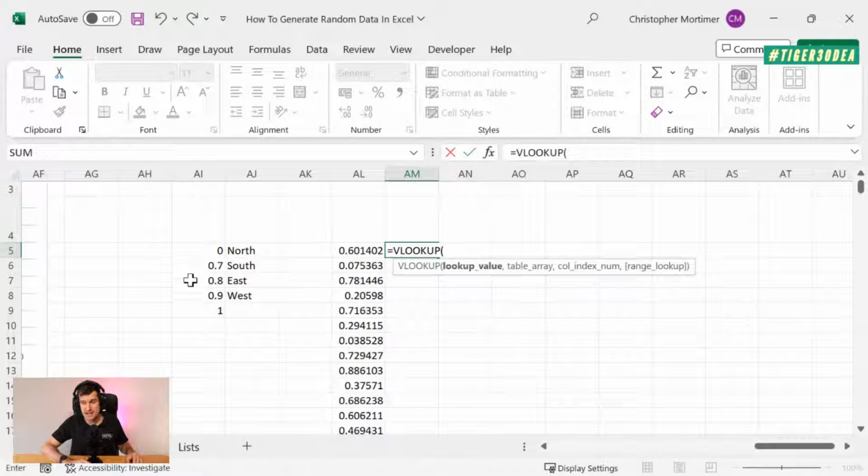0.7 to 0.8, it's going to make a range and return the value south. 0.8 to 0.9, VLOOKUP is going to make a range in the background and return the value east. 0.9 to 1, Excel is going to make a range in the background and return the value west. This is what VLOOKUP's doing. It does a lot of heavy lifting when we use VLOOKUP with approximate match.